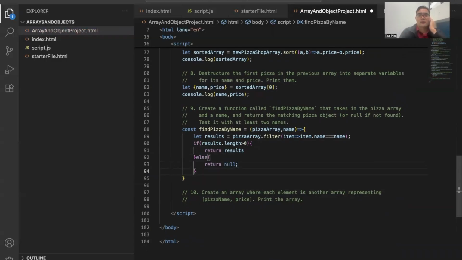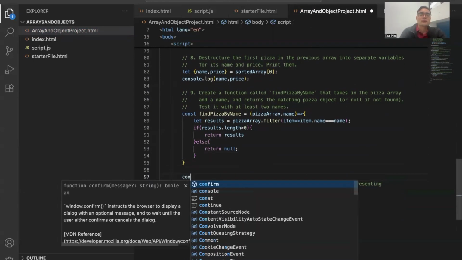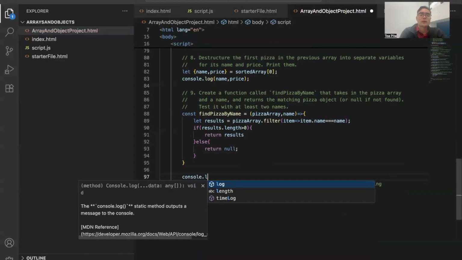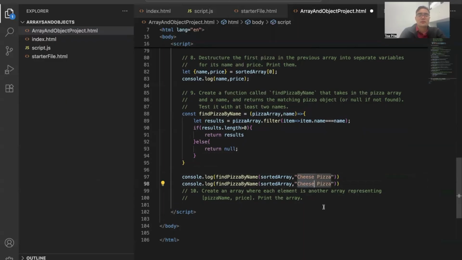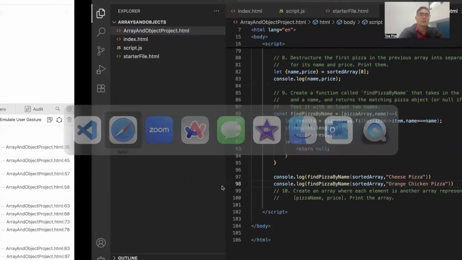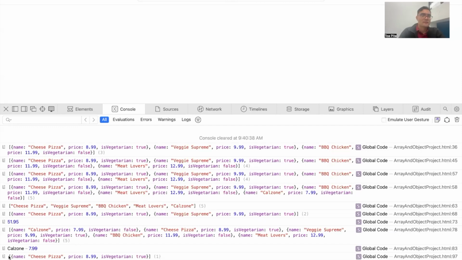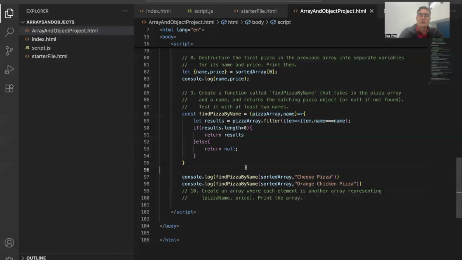Okay. So it takes in a pizza array with a name, returns the matching pizza object or null if not found. Test it with 2 names. So we're going to console.log, and we are going to take find pizza by name. Let's give it this sorted array, and let's give it the name cheese pizza, and then we'll copy this down, and we'll give it orange chicken pizza, which is definitely not in the array. So if we come over here, we get an array with just cheese pizza and we get null, meaning that this one worked as well. So our function correctly works.